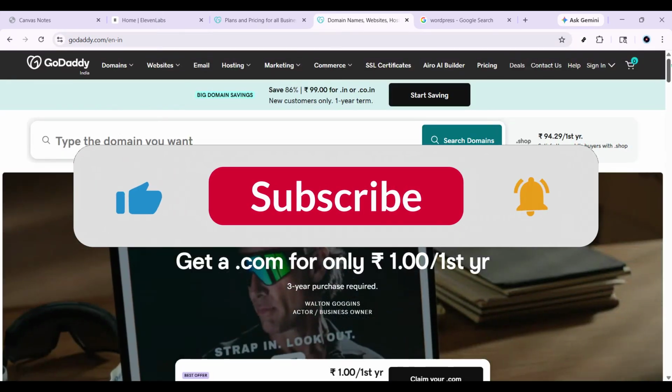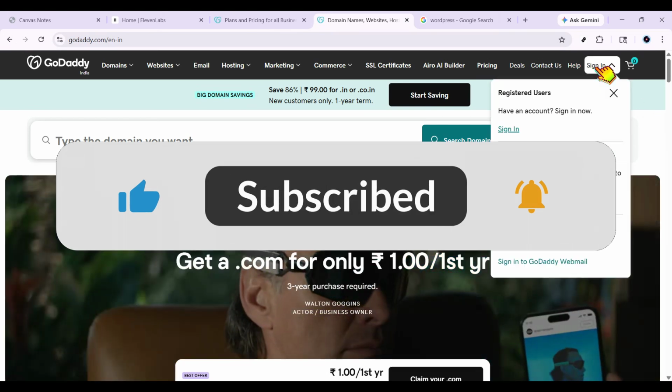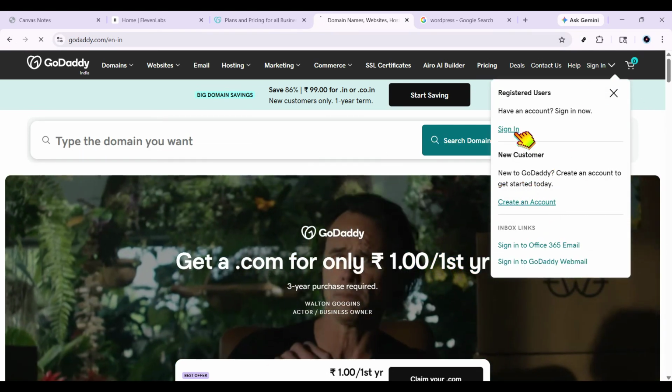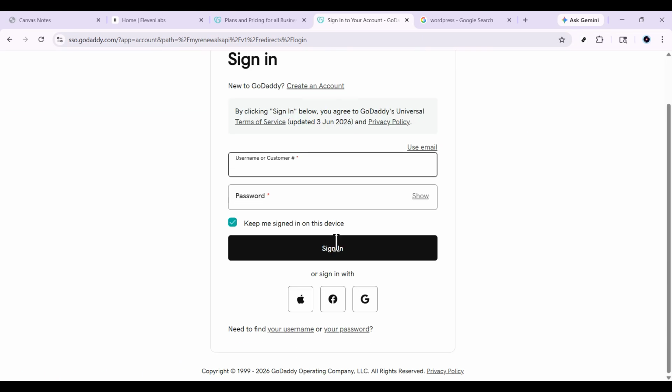First, open your web browser and go to godaddy.com. Once the homepage loads, look to the top right corner and click Sign In. This is where GoDaddy keeps both login and account creation options. After the sign in page opens, look for the new customer section. Under that box, click Create an Account.